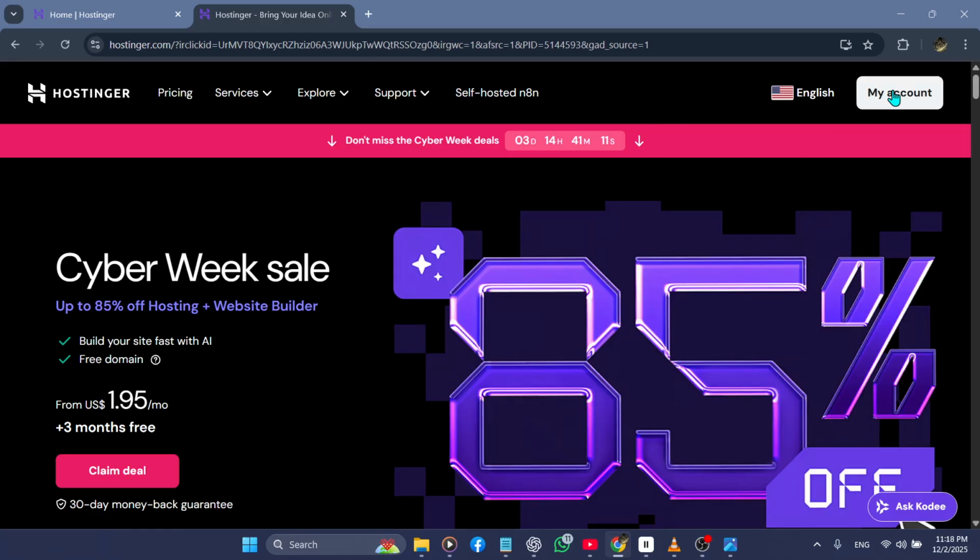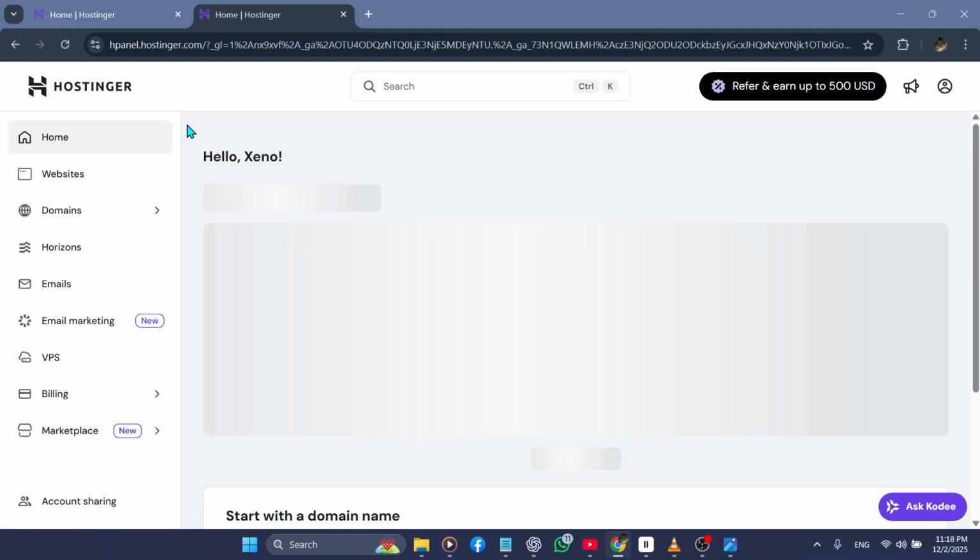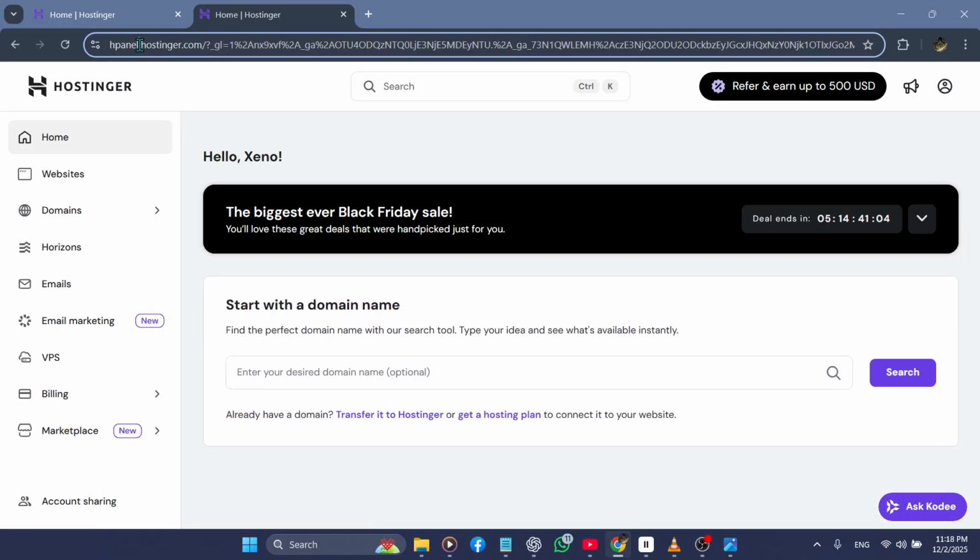After logging in, you'll be taken straight to your Hostinger dashboard, also known as the H panel. This dashboard is designed to give you total control over your hosting environment. It's neat, organized, and intuitive, making it easy to learn even if you're completely new to website management. Spend a moment browsing the layout so you understand where everything is. This will help you tremendously as you continue to grow your website.